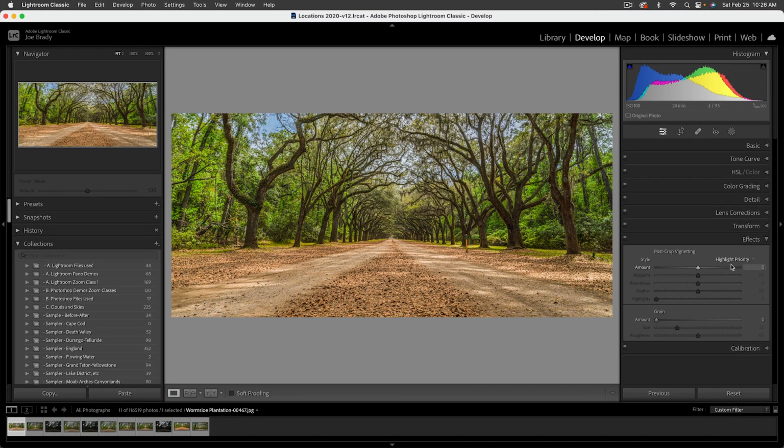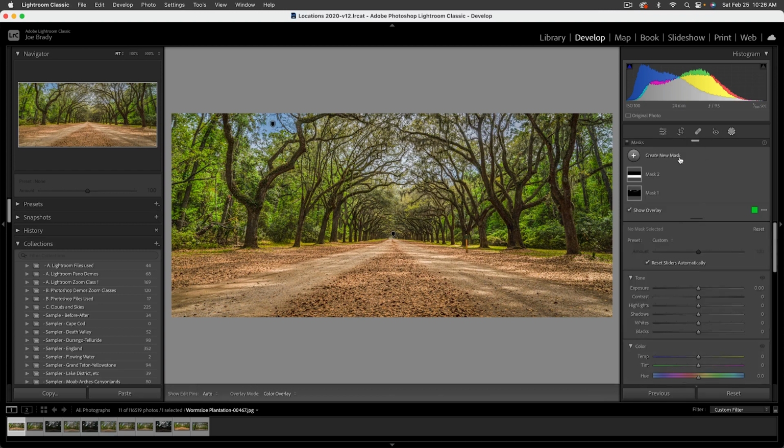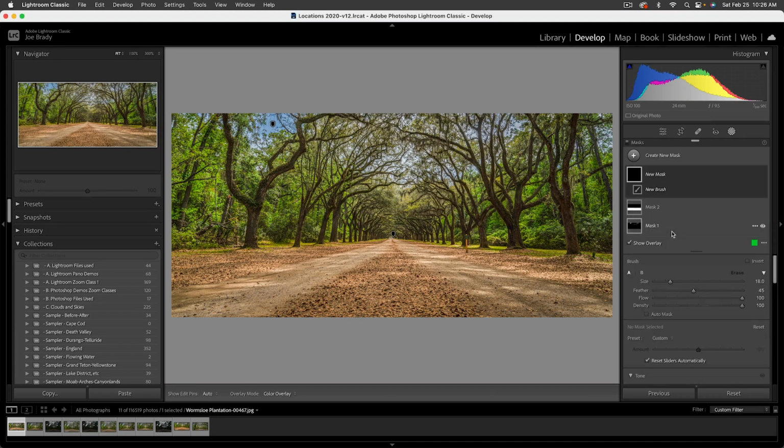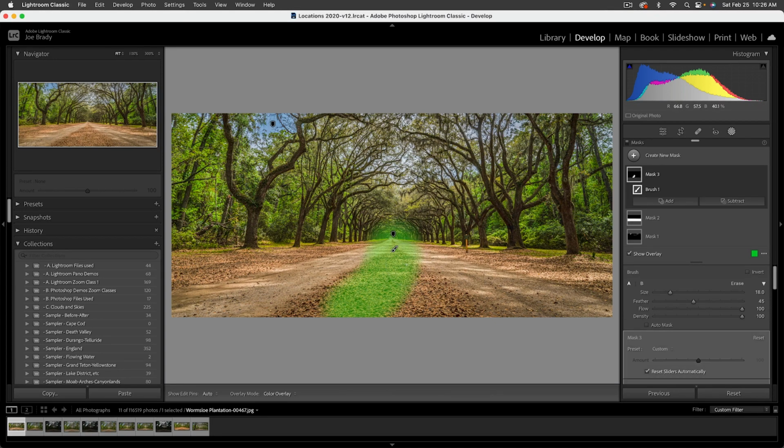Let's go to effects. I'm going to add a vignette to, again, center the viewer into the image. Do I want to help the viewer along? Oh, sure, why not? This is an optional point, but let's do it. I'm going to go up to Mask and select a brush. And I want the brush not to have auto mask on. And I'm going to basically draw a little wedge here and bring up the exposure just a little bit to help the viewer visually get there.